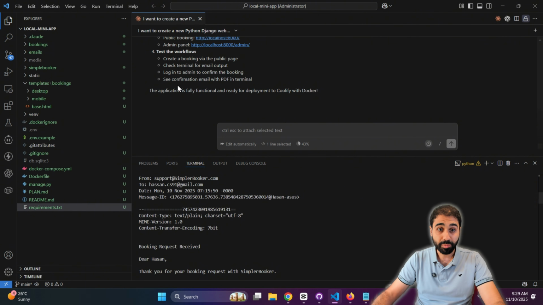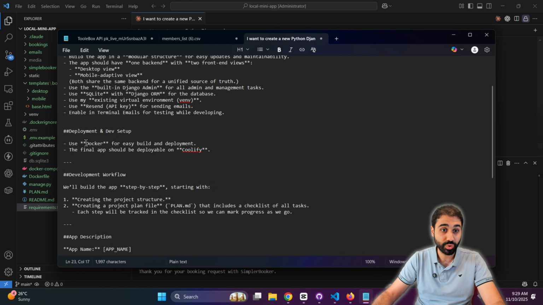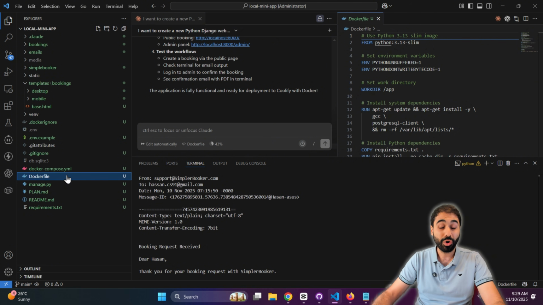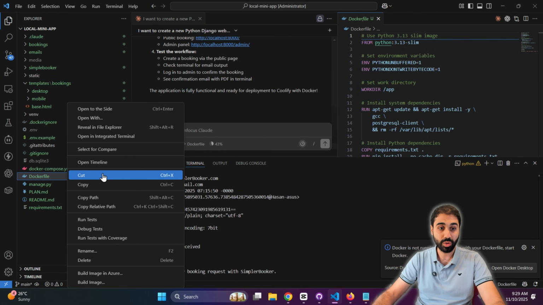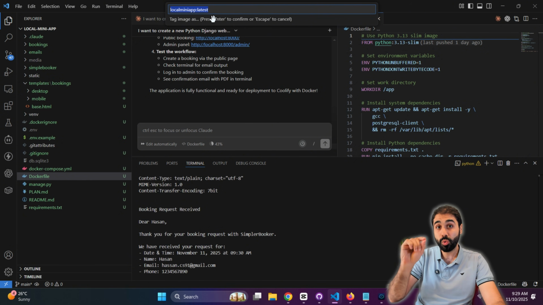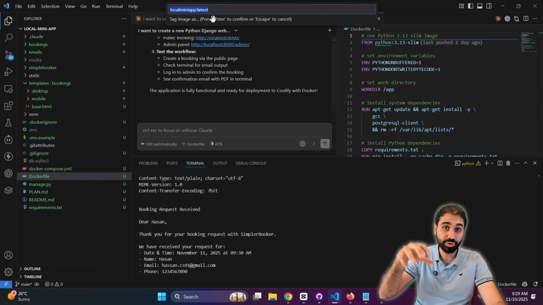If we go back to our project, you will see that we asked it in the prompt, if you remember also in the deployment, to create a Docker file to deploy on Coolify. So already we have this Docker file. All you have to do is to build it. So I will go here and click on build so we can build the application. But to do so, you need to have Docker installed locally on your PC.